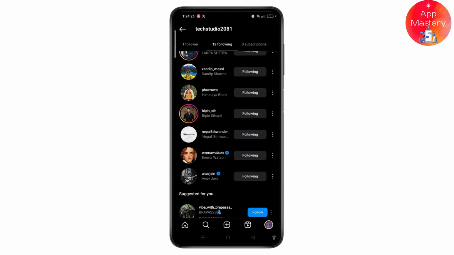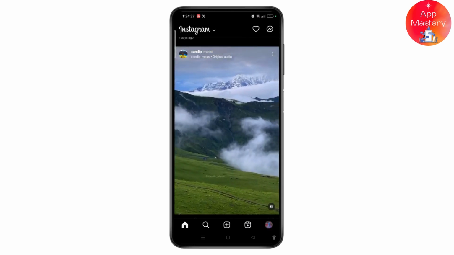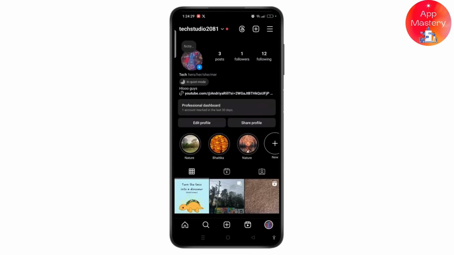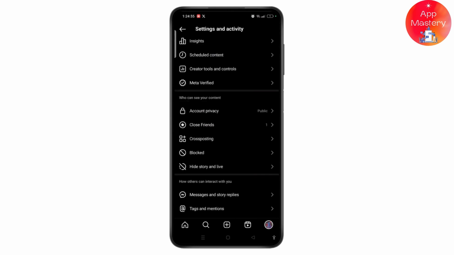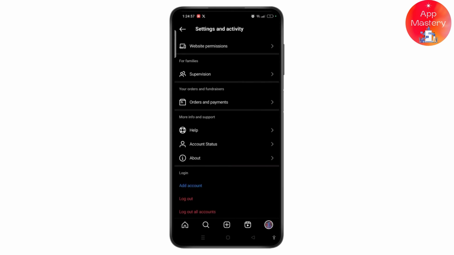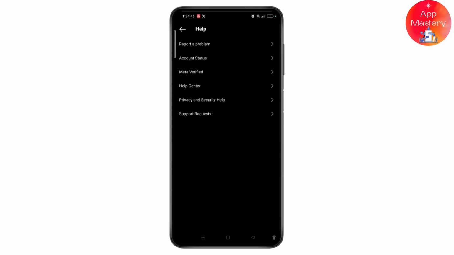Simply, I'll show you one easy way. Come back to the home screen, go to your profile, and then select the three-line icon at the top right corner of the screen. Here you will see the option of Help at the bottom of the screen under More info and support. Select the Report a problem option.